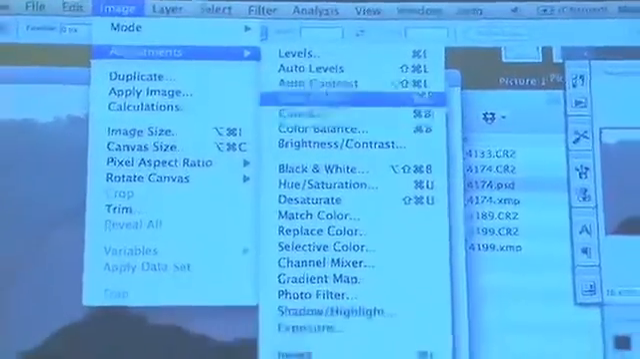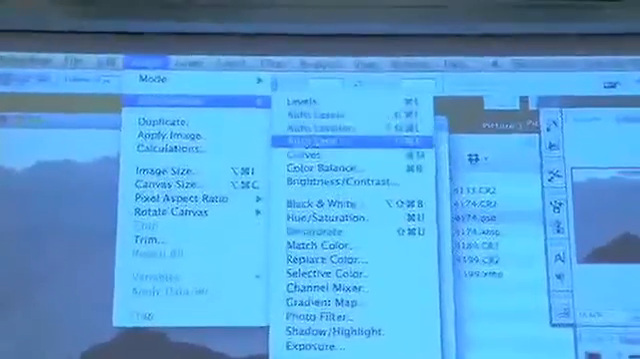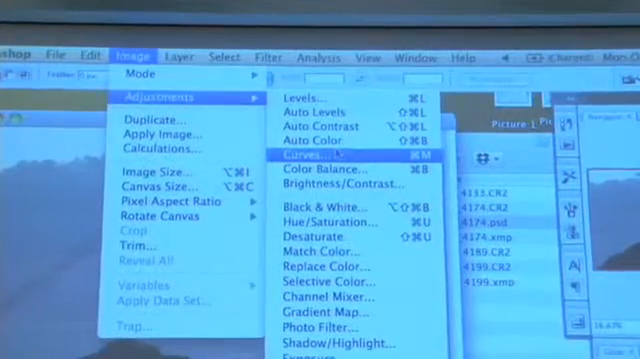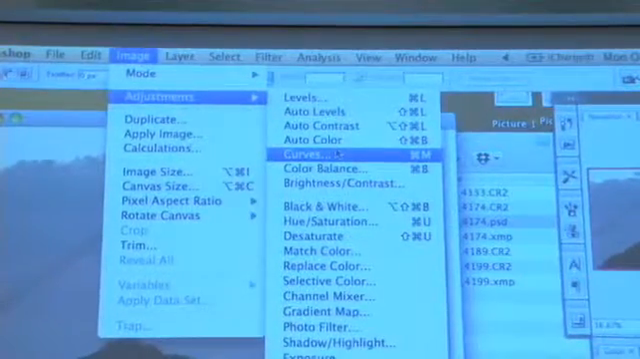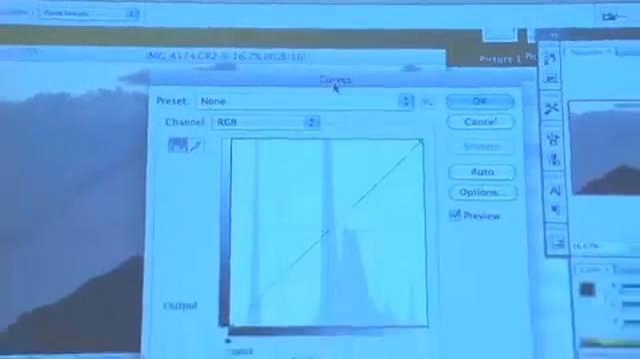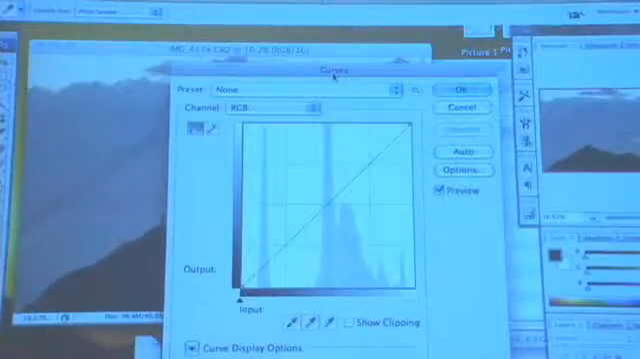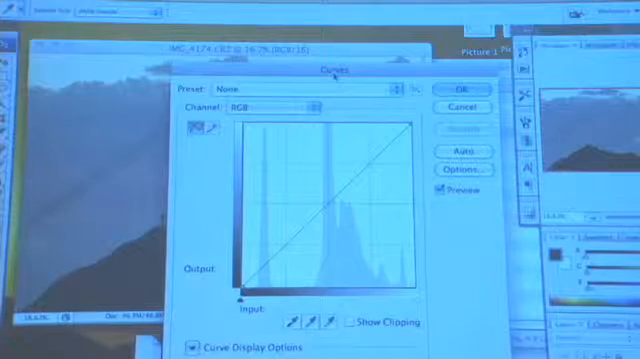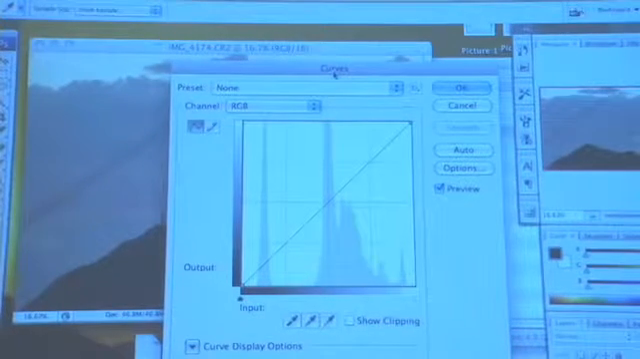You could actually use something like auto levels, auto contrast, auto color. But I recommend that you avoid those for the most part and do it manually, because almost all of the time you will get better results if you fine-tune by yourself rather than use the auto tools. So curves is a similar idea.